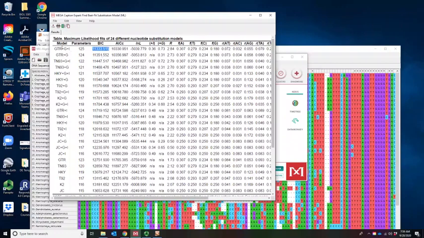And so notice that it has determined that our GTR, which is the most complex model, plus gamma, which is allowing rates of evolution to vary across different sites, plus a proportion of invariable sites, right? So GTR plus G plus I, that's been selected as our best model of evolution.